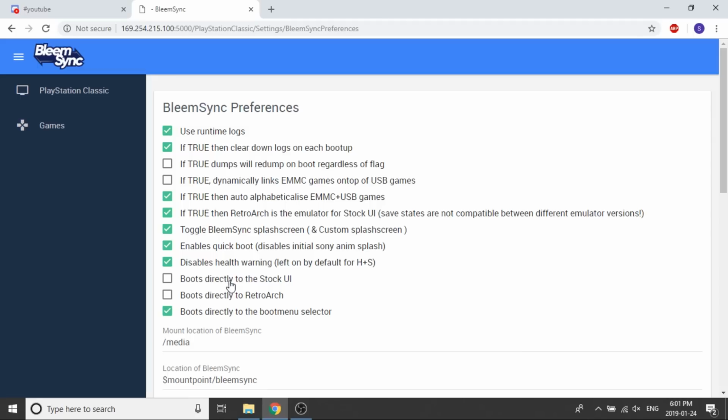The next thing that we could choose is we can boot directly into the stock UI, which would be our BleemSync, or we can boot directly into RetroArch. For the purposes of this, I want access to my boot menu, so I'm not going to make those changes. But if you want to boot directly into RetroArch because you don't ever plan on using the BleemSync carousel, what you would do is you would just check this off and uncheck the boots directly to the boot menu selector. Only one of these three can be checked at any given time. If you've got two checked, you're not going to get the desired result. But for me, I'm going to keep my boot menu selector.